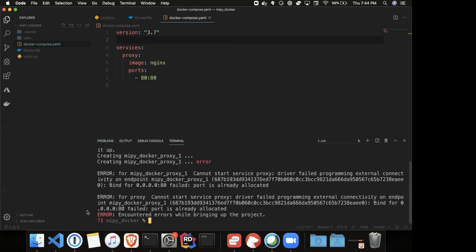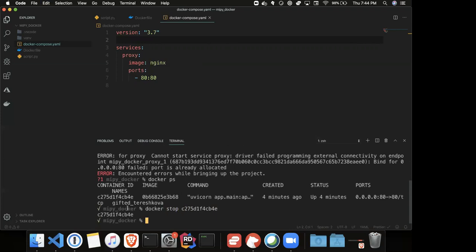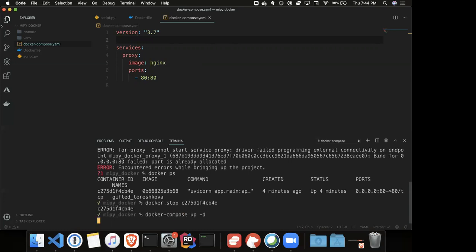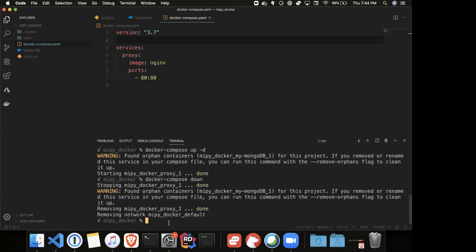That failed because ports are a limited resource on a computer. So I have to go and shut down my FastAPI container. But now I can do docker compose up. And it went ahead and found the Docker Compose file, and it did what I wanted it to do. And now you don't have to worry about copy pasting the name. I can run docker compose down, and it will take this container, stop it, and remove it. So this is pretty handy.